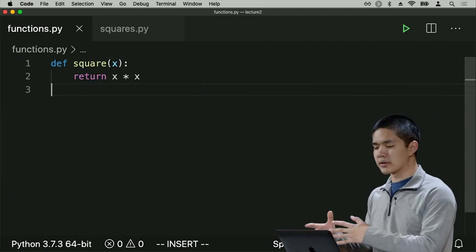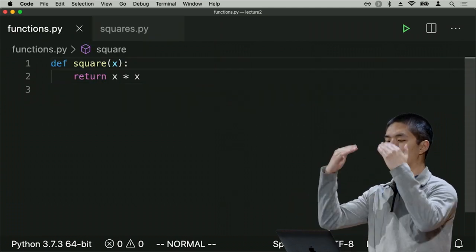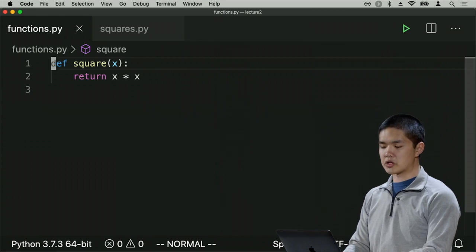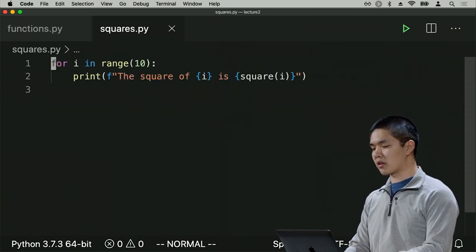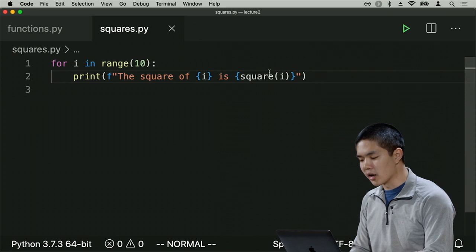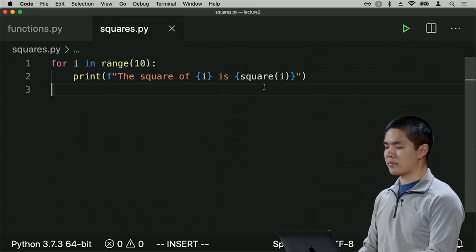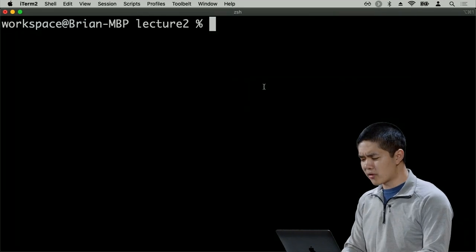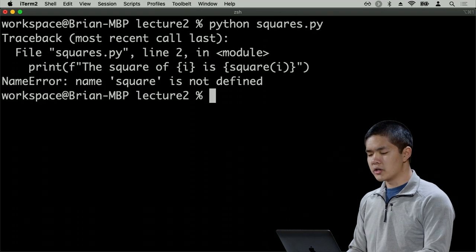Again, separating out different parts of my code. I have one file that defines the square function inside of functions.py, and then another file called squares.py, where I'm actually calling the square function. Now if I try to run python squares.py, you'll notice I'll run into an error. Here's another error you'll see quite frequently.